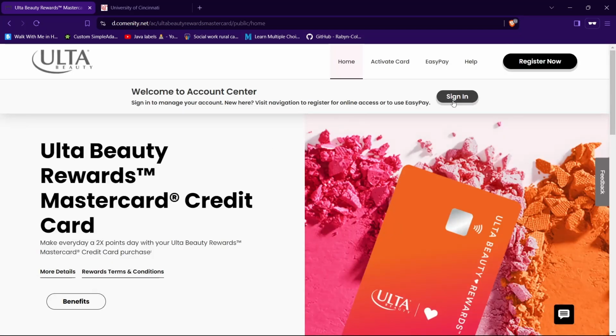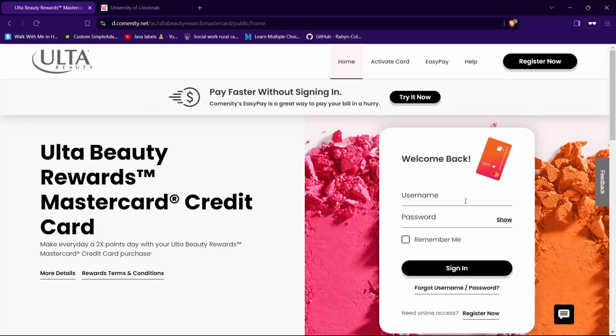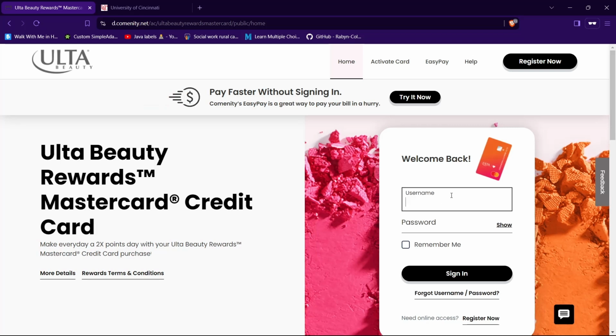Now to log in, tap on the sign in button. And a form will open up asking for your username and your password. So go ahead and provide your username in the text field given for username. Then type your password in the text field given for password.